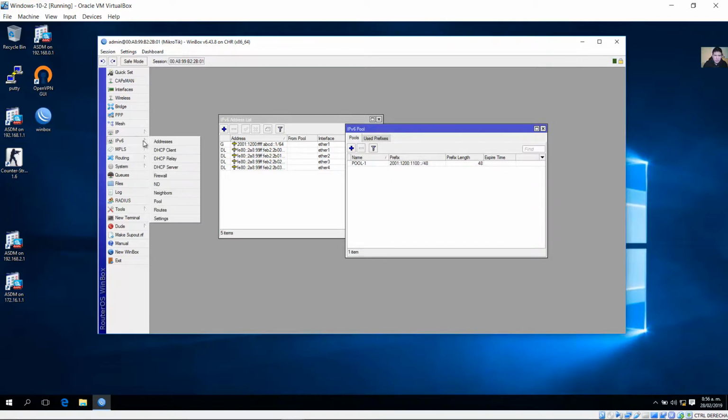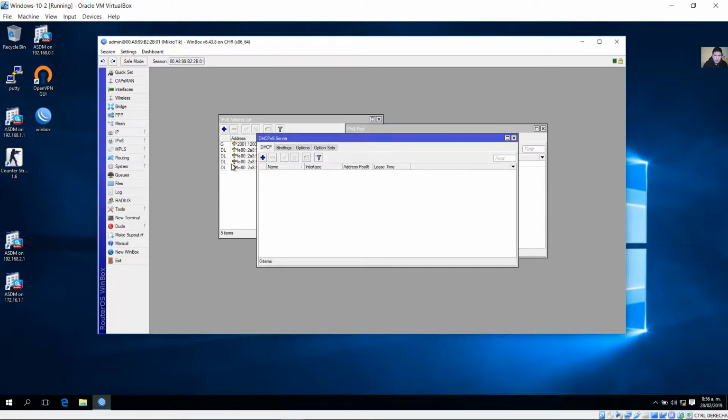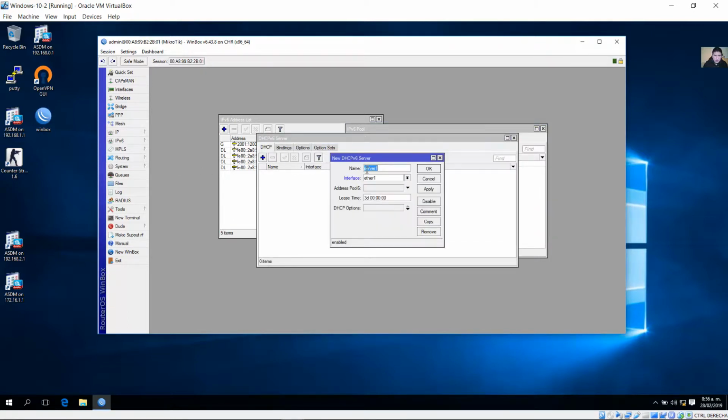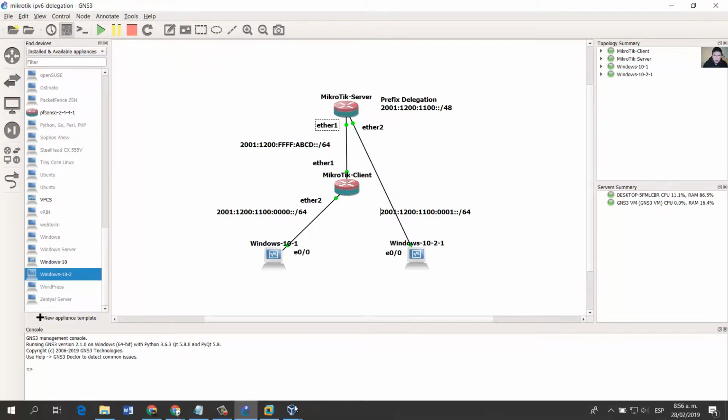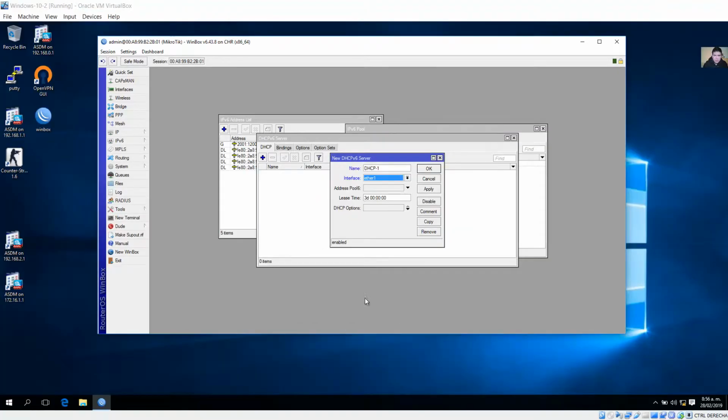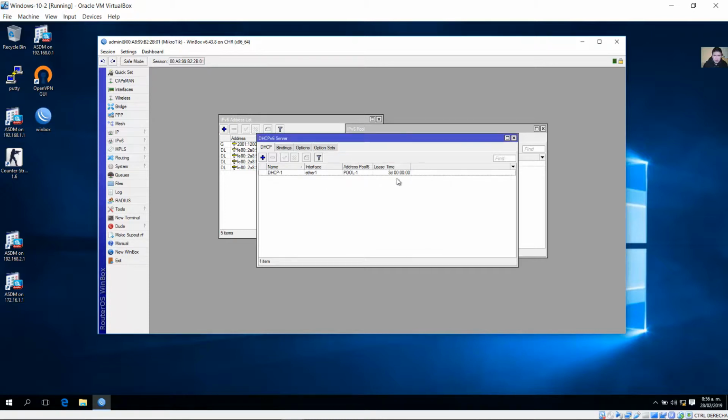And now create an IPv6 DHCP server, plus, the name DHCP-1. The interface will be Ethernet 1, the interface connected to the client. And the pool, the existing pool-1. Apply, okay.